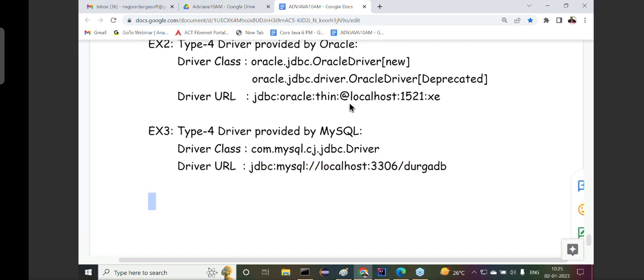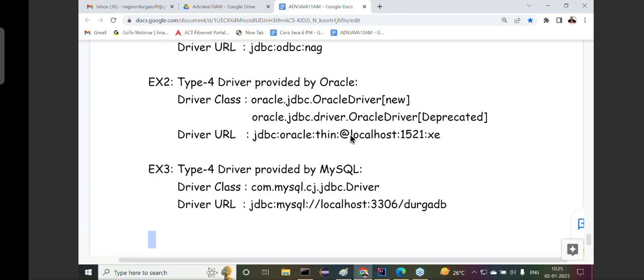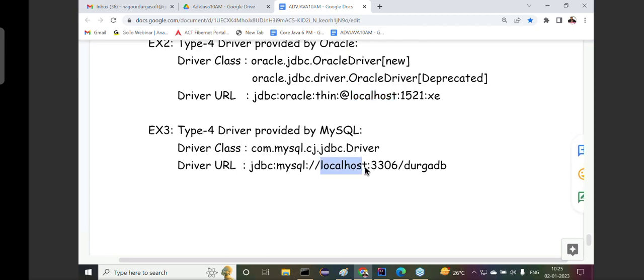Next point now. In the case of the type 4 driver provided by Oracle, we have used localhost. In the case of this MySQL database also we have used localhost. What is the meaning of this localhost? My database software is installed on the same local machine where I'm running my JDBC program. In whichever computer I'm running my JDBC program, my database software is also available on the same computer. So my database is available locally. That's why I specified localhost in the driver URL.